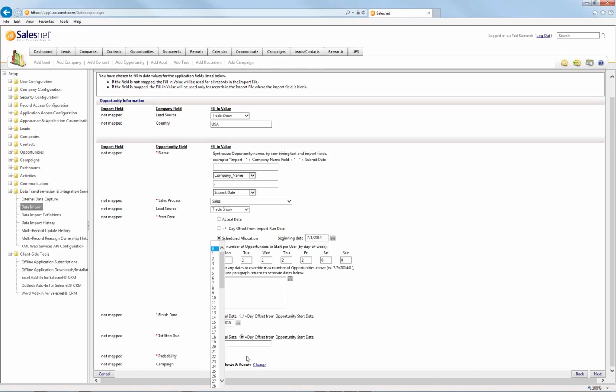And then I can set probability as well. The other thing that I set here was campaign. Remember when we talked about campaign? We can default campaign for this entire import file so that all of these records are going to be tied to our trade show campaign.